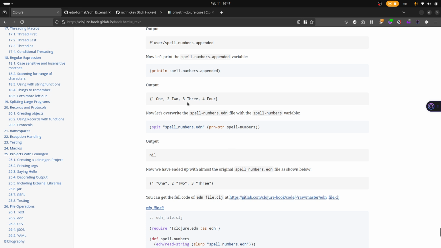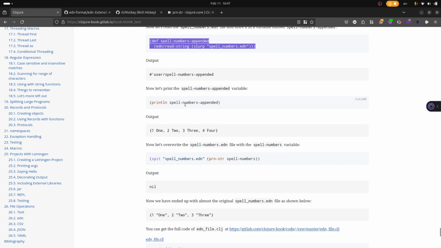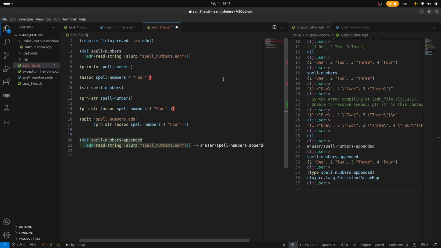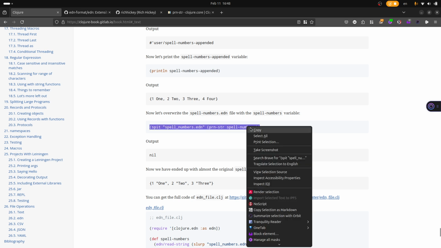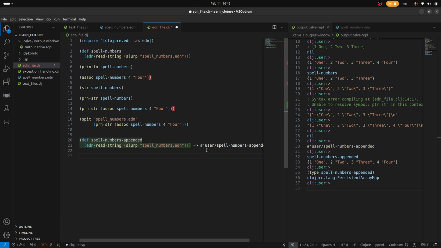Of course I've just printed it, and maybe you can print it too. Once again, what I'm doing here, I don't know why I did it, but I'm just resetting spell numbers to the original file content.